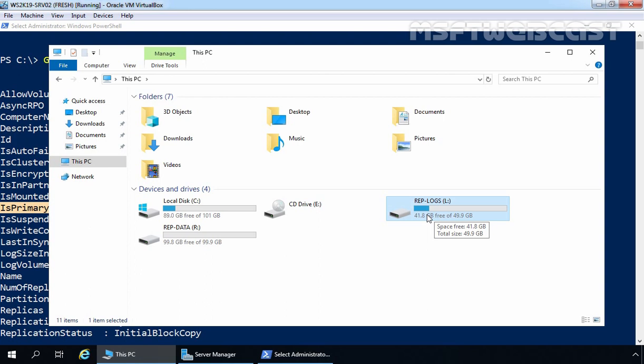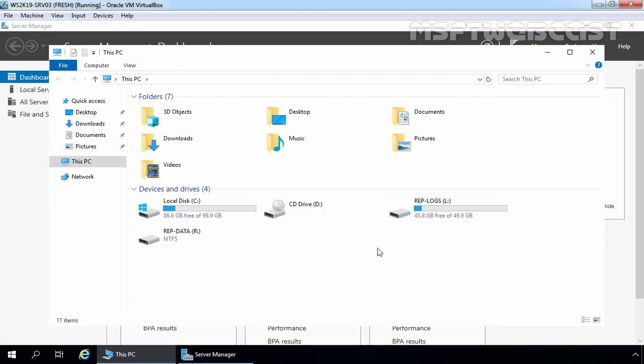Let's check the status of SRv03 server. And here you can see now log volume is there, but on this server, means on SRv03, we are not able to access that volume with the drive letter R, for which we have configured storage replica. So we have successfully configured storage replica, but how can we monitor storage replica replication?